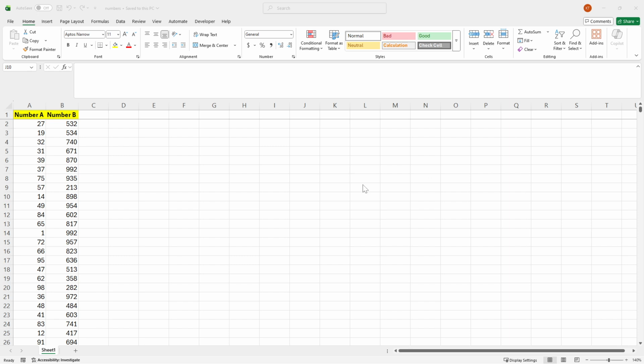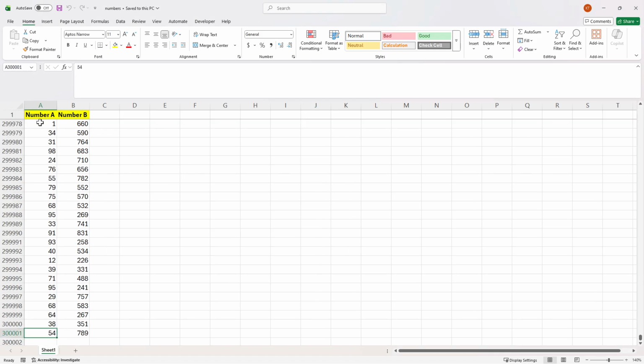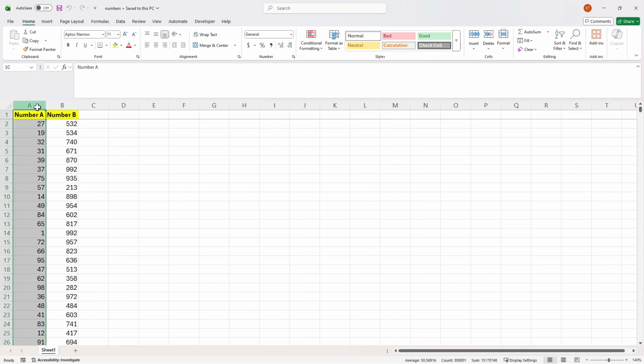Today we're going to compare the speed performance of a traditional VBA for loop versus the evaluate method of a worksheet. For this demo I've created a very simple dataset, but it contains 300,000 rows and 2 columns with some random numbers. The idea is to keep the example very simple.